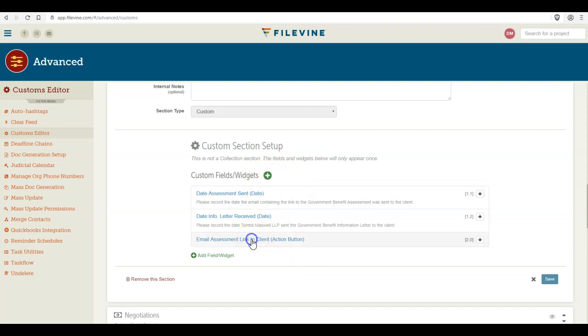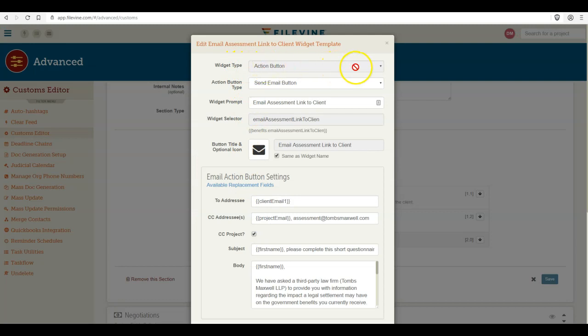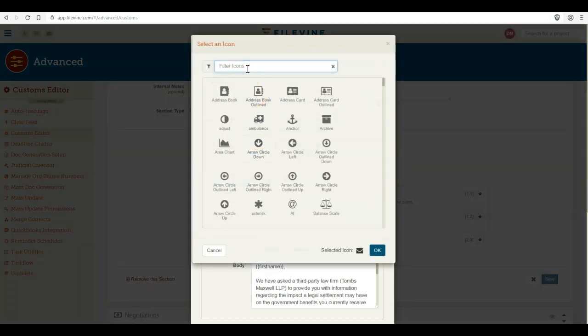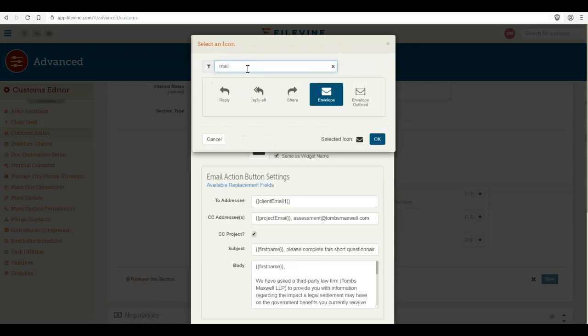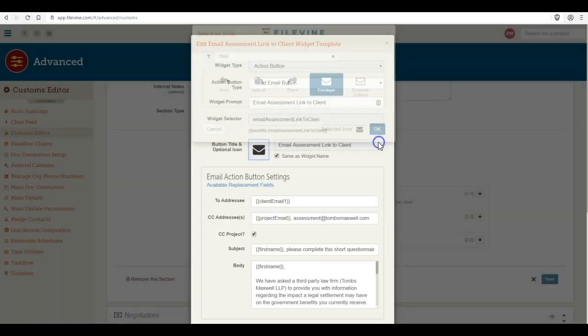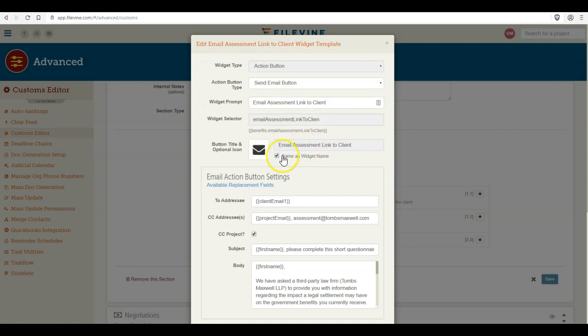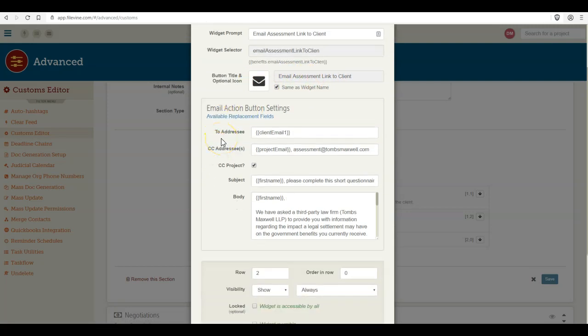Again, I've already created these here. So the widget type here is an action button. The action button type is the send email button. And then the widget prompt is email assessment link to client. You can choose the icon that you want. Again, here we chose, I believe it was mail or envelope. You can go ahead and select OK. And then we have the button title the same as the widget name, which is email assessment link to the client.